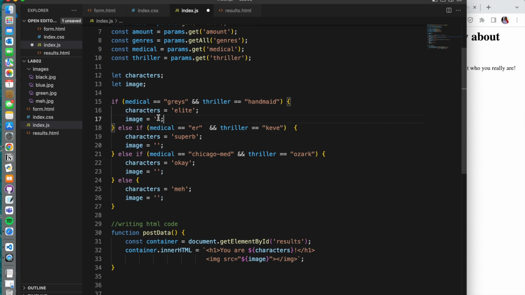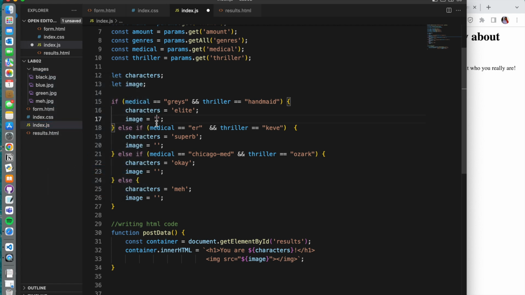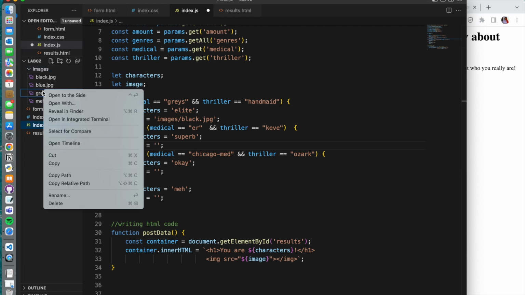Now, the quickest way to add the source for each of the colors is by double clicking on the color file in here, double click on it, and then copy the relative path, not the file path. If you copy the path, it wouldn't run when you submit your files. So copy the relative path and then paste it in here. And that would work perfectly. So I'm going to do that for the rest of them.